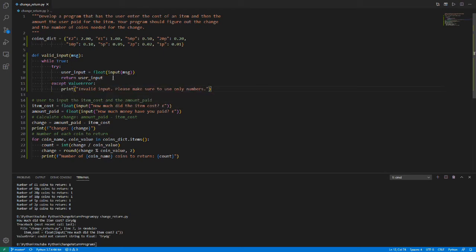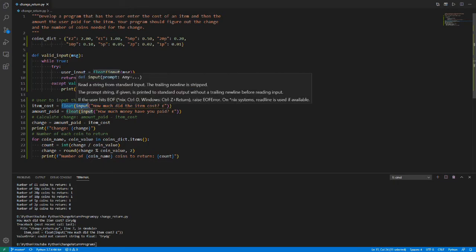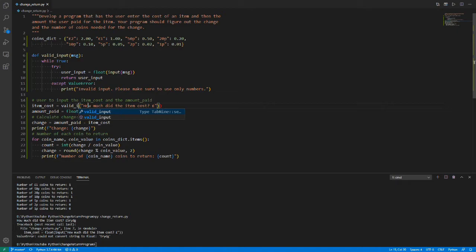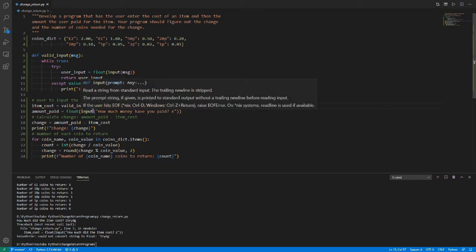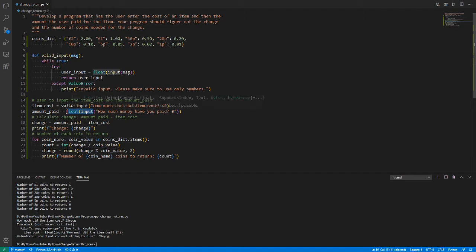Then to call that, we can come down here and simply replace our input strings here with the function name, passing in the message that we want. And we can do that with both sections.